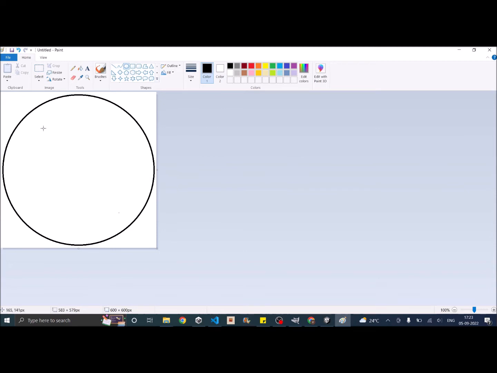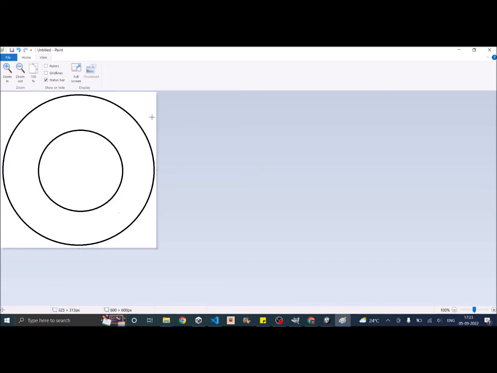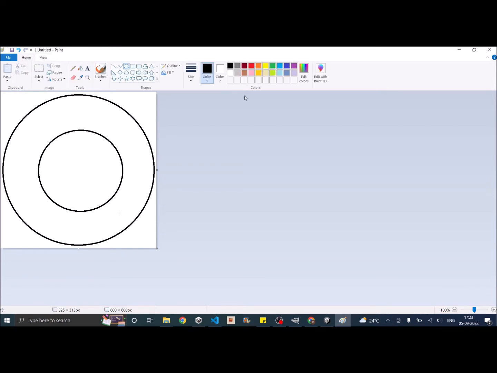So let's select the oval tool again and maybe I'll start from somewhere here. Okay. The main problem is, it's better to have grid lines. So we'll put grids. That way you'll be able to see which grid to start from. So let's start from here. And I think we have a circle. Okay. Yep. That's good. And now we can uncheck the grid lines and let's go to home.